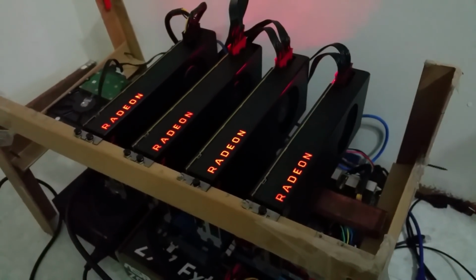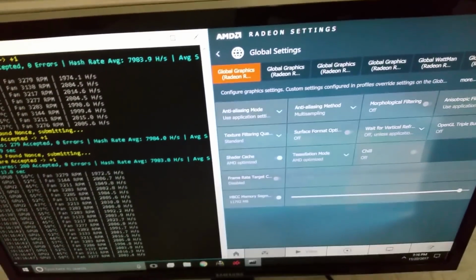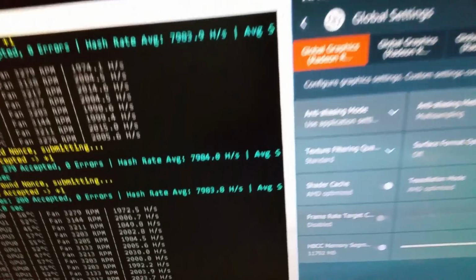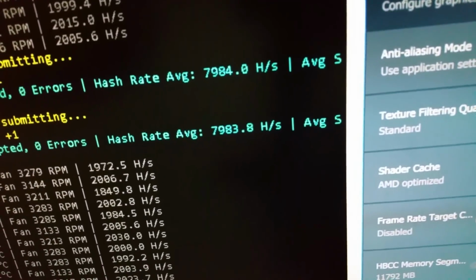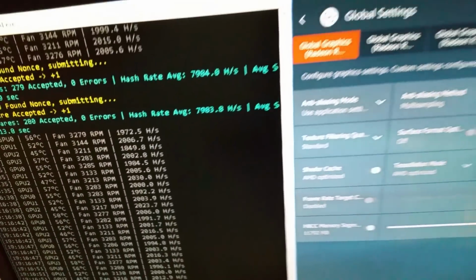Oh, and I forgot to mention, I will show you guys how to do all this, so don't worry. I'll show you guys how to edit the registry and whatnot, how to get your RX Vega 64 getting 2,000 hashes per second per card.